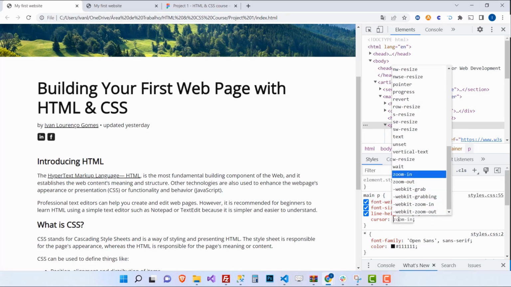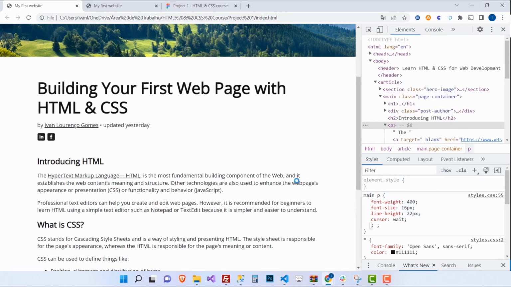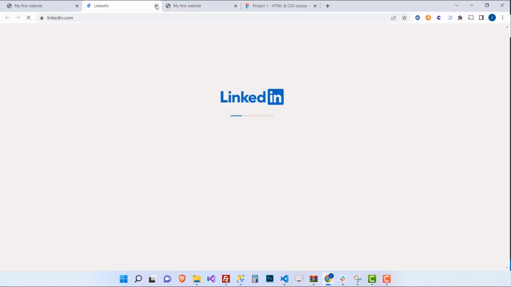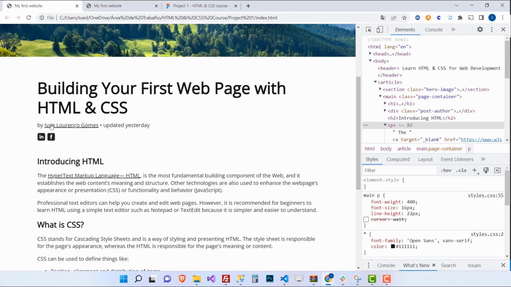So let's say wait. Let's see what happens. This is the waiting cursor. So if you want to research more about types of cursor, you can just type CSS cursor property on Google. Let's remove this one. We can just uncheck this. And now we have the links. Let's see if they are working. Clicking here, we went to LinkedIn, which is good.